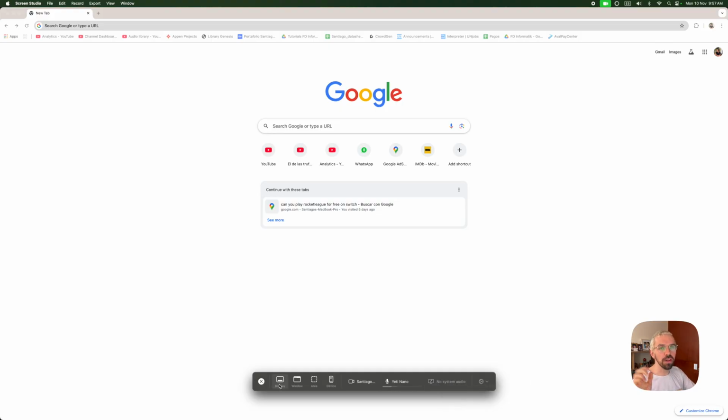You can record the whole display of your computer. You can record just a window. You can record an area that you can select specifically to be recorded, or you can record the screen of different devices. For example, if I wanted to record the screen of this iPhone or of a different device, I would use this option right there.